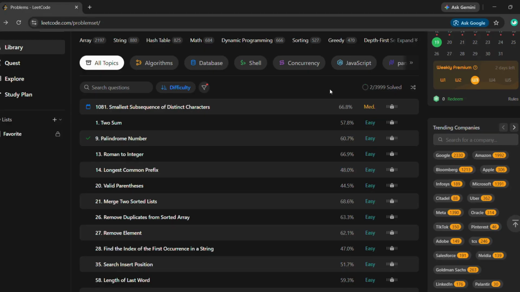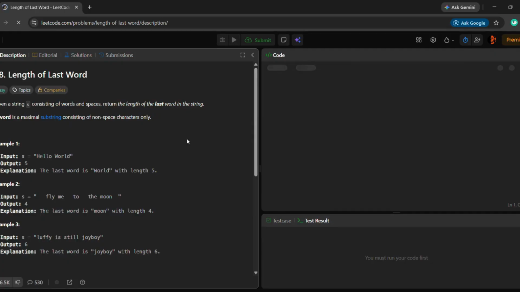Okay, let's solve length of the last word. Now let's take a variable and copy the given string. Then later k dot strip, which is used to remove extra spaces.